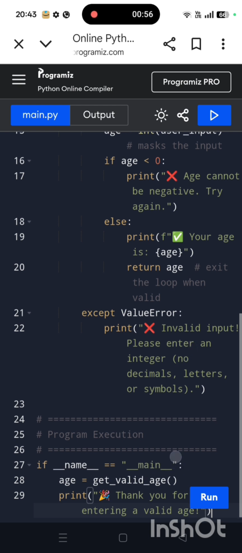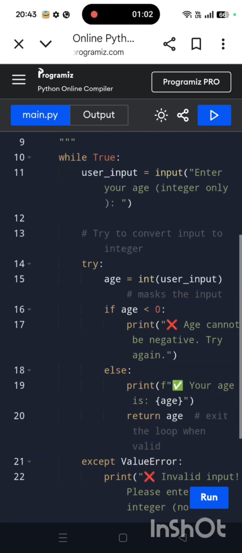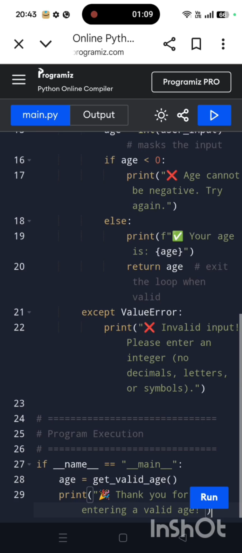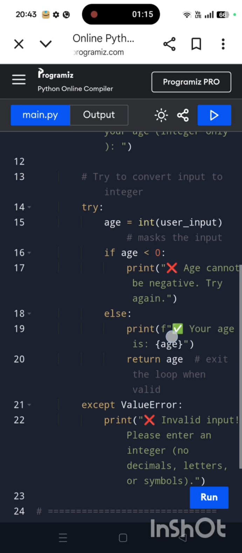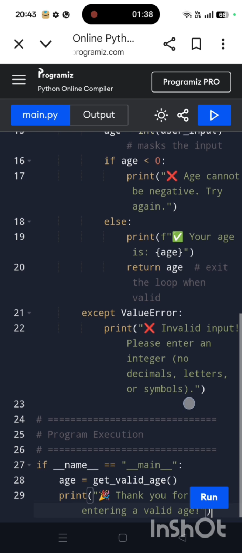Now here I have written age, the variable from my try block. Now if age equals get_valid_age(), that means this function was executed, when the user actually enters the right age, then age gets equal to get_valid_age(). Basically it means that your program has been executed and the user has entered the correct age. So I will print the message in front of the user: thank you for entering a valid age. Now let's run the program and see.